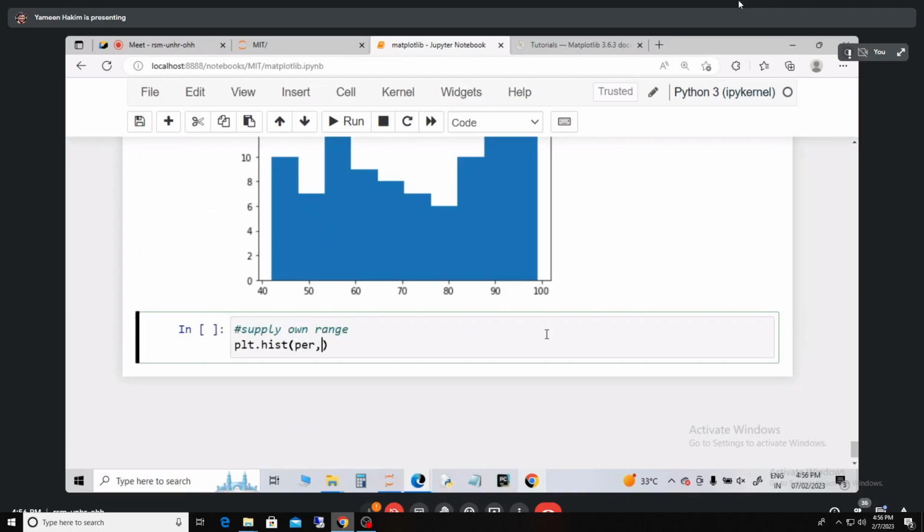So if I want to supply the range, I'll take the help of bins. In the bins, we'll supply our own range, like 42 to 50, 50 to 65, 65 to 85, and 85 above. You can write 85 above, or you can write here 99.